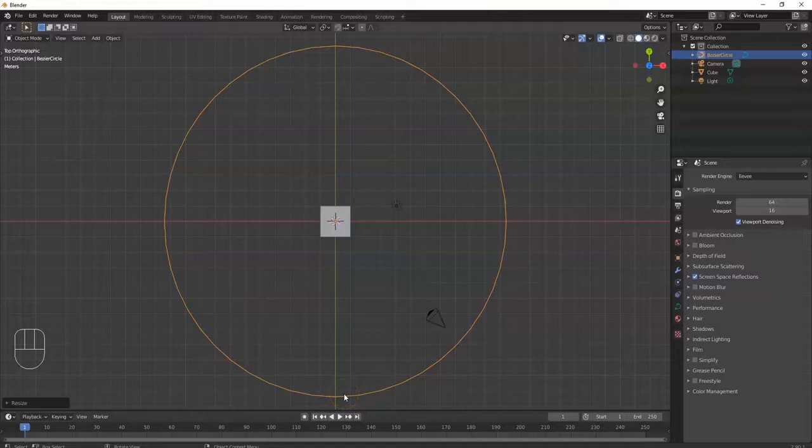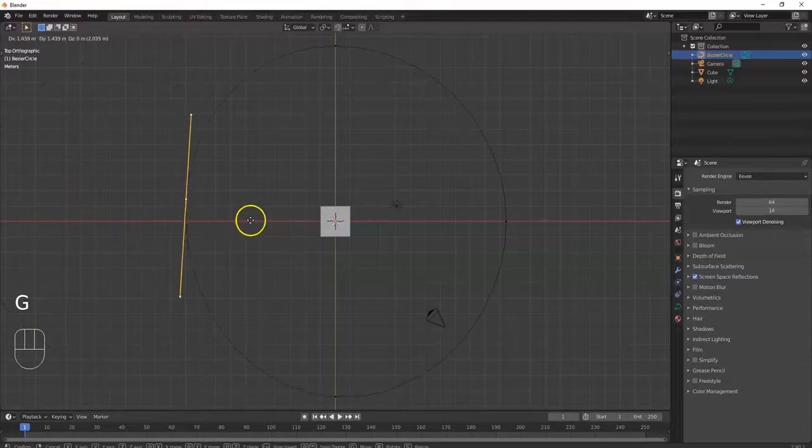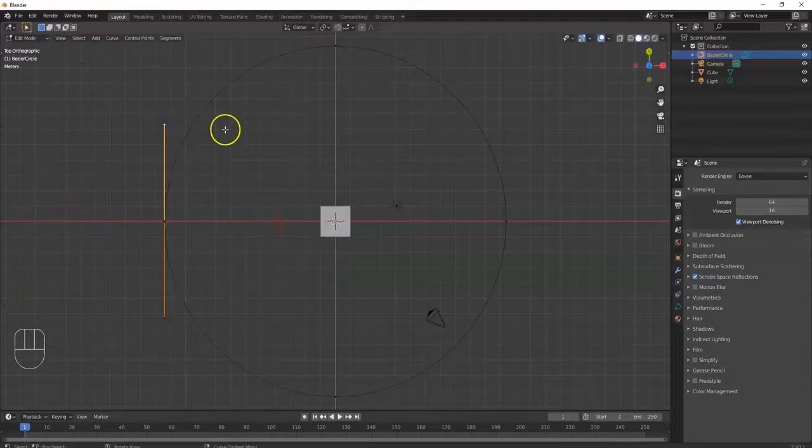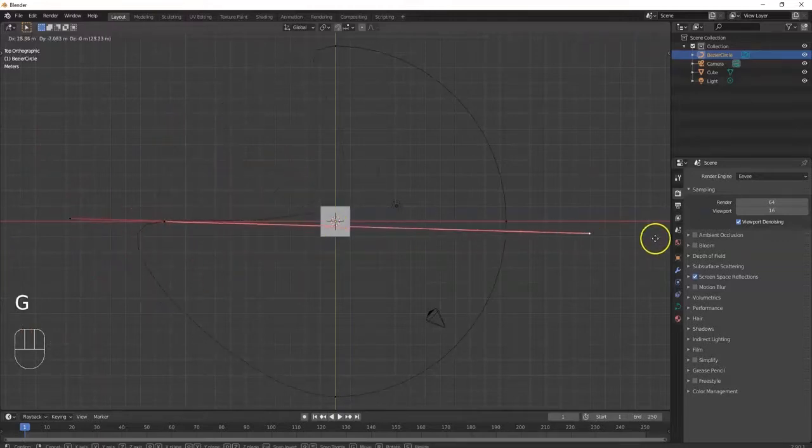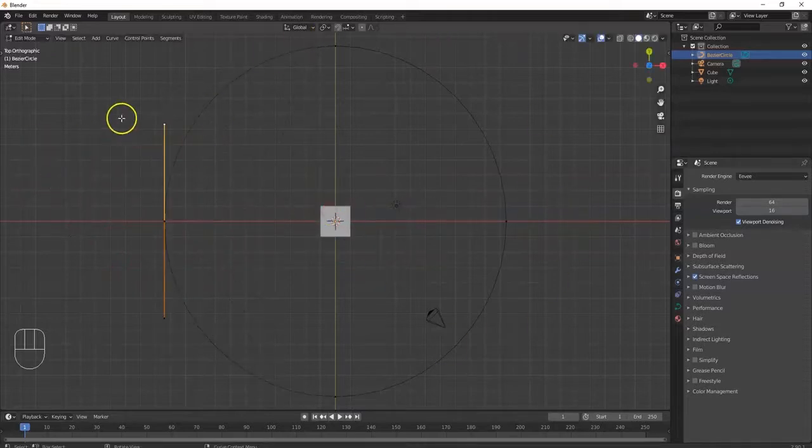All right, so to do that, I'm gonna hit the Tab key with my circle selected, so I get edit mode. There we go. So you can see there's these little handles here. G for grab, I can move it around so I can reshape my circle, similar to vector graphics. But I'm not gonna reshape my circle. I just want to keep it nice and circular and have my camera move smoothly around it.